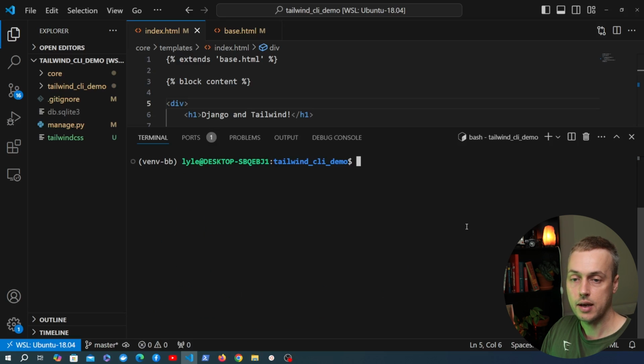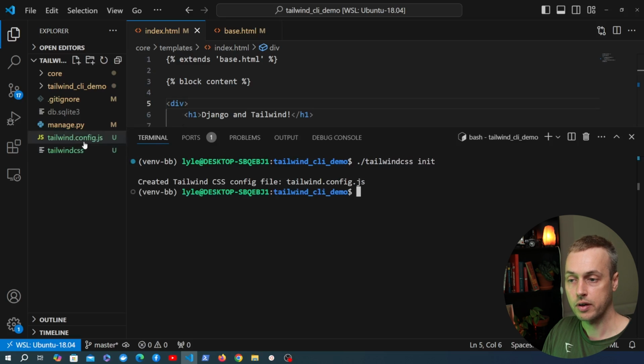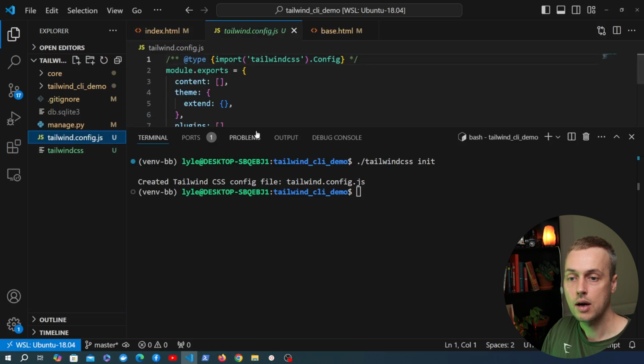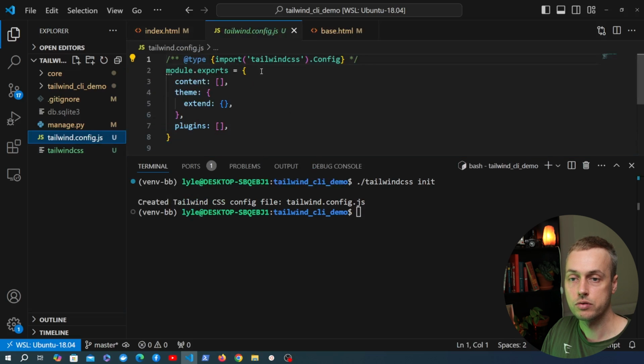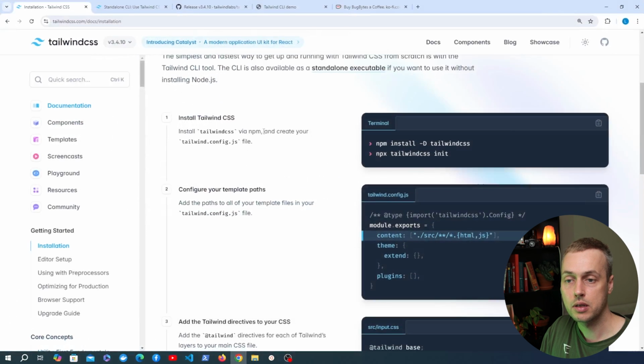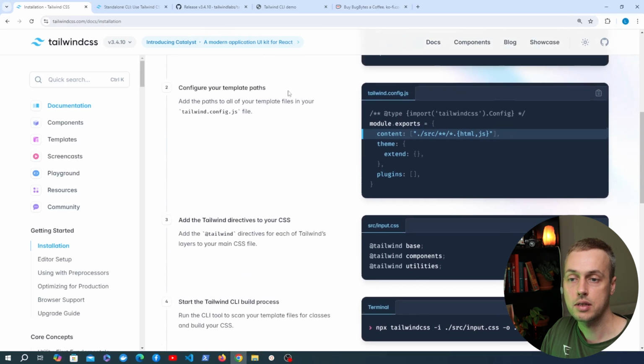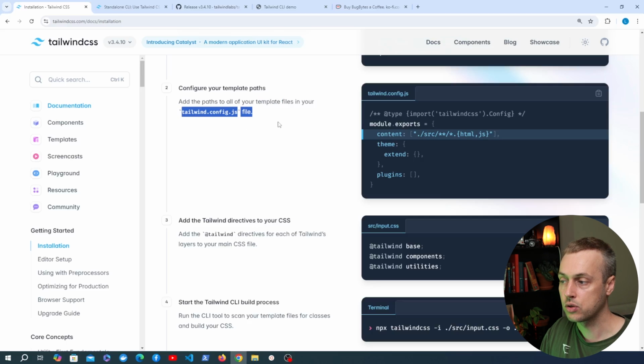Now what we can do with that executable is run the tailwindcss init command, and that's going to generate a Tailwind config file, as you can see on the left-hand side, with a very basic configuration for Tailwind. And that step there and the steps we're about to follow are very similar, if not the same, as the steps you would use with the npm package. So after you've installed it, you run the init command, and then what you do next is configure your template paths. So we're going to reference all of the template files in this tailwind.config.js file.